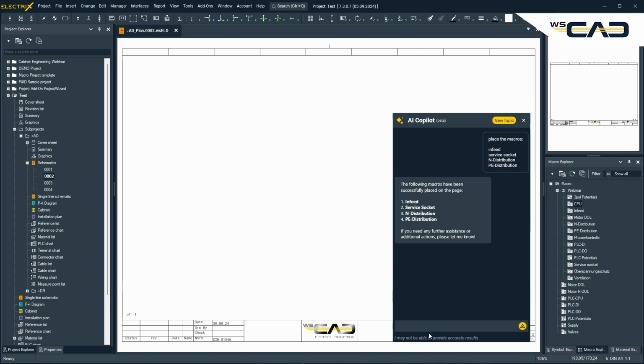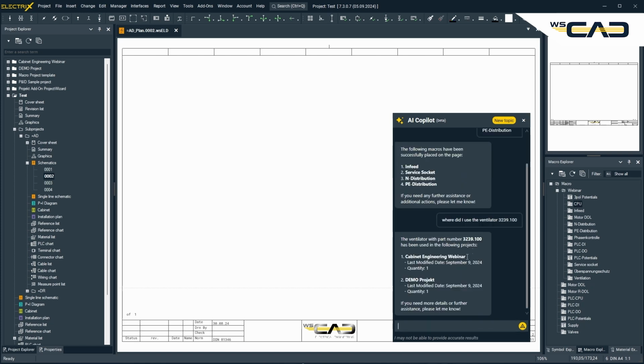So what I can do to just copy it from wherever I placed it is ask Copilot, where did I use the ventilator 3239100? And enter. And it found this part number in two projects, right?